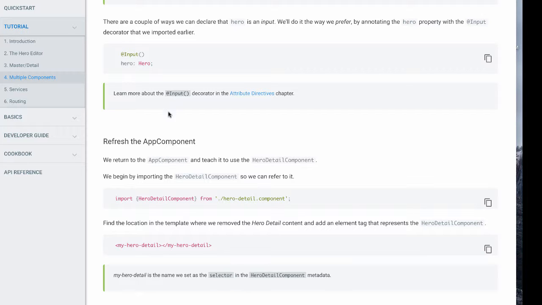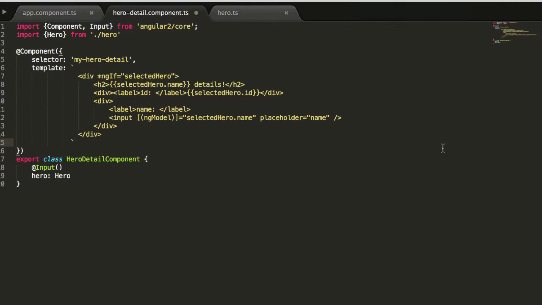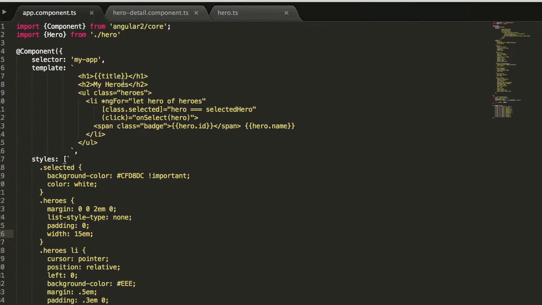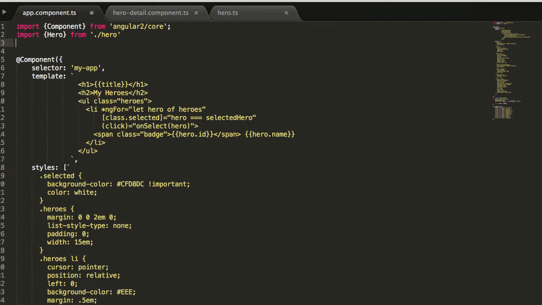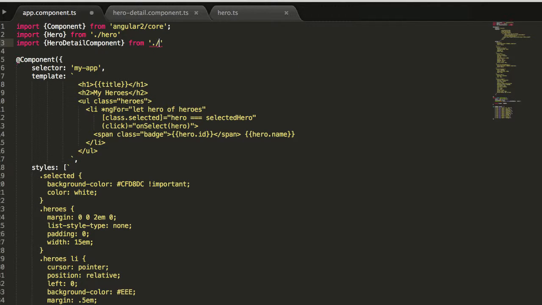We return to the app component and teach it to use the hero detail component. We begin by importing the hero detail so we can refer to it. Let's do that. So we go import hero detail component. Spell it right, from hero detail component.